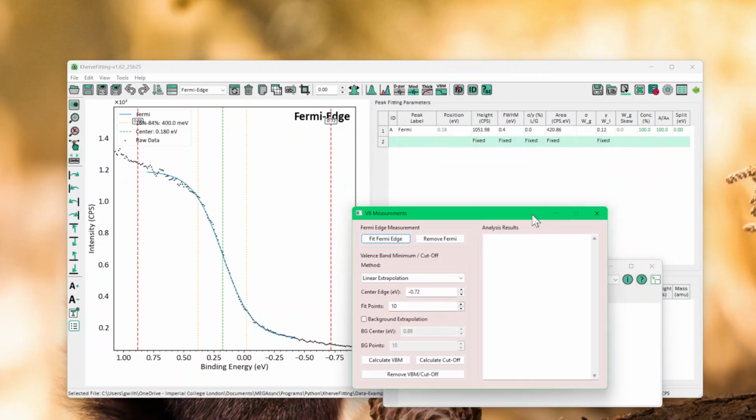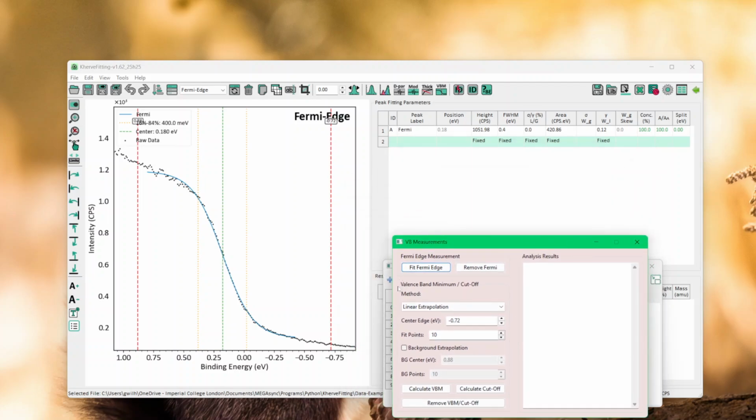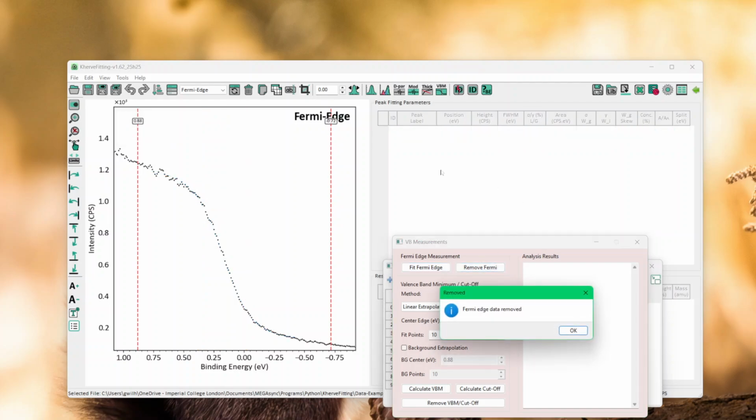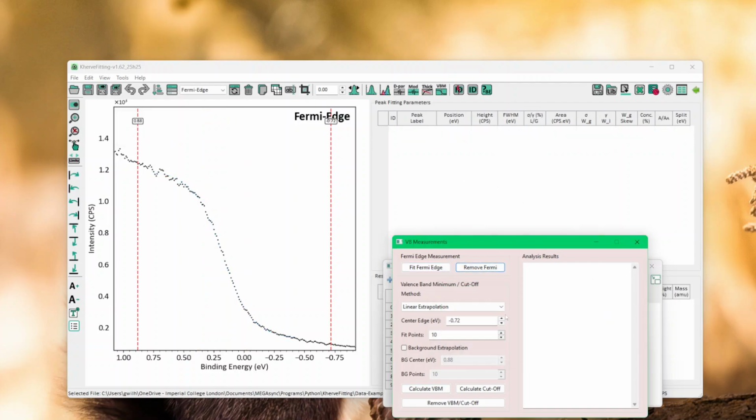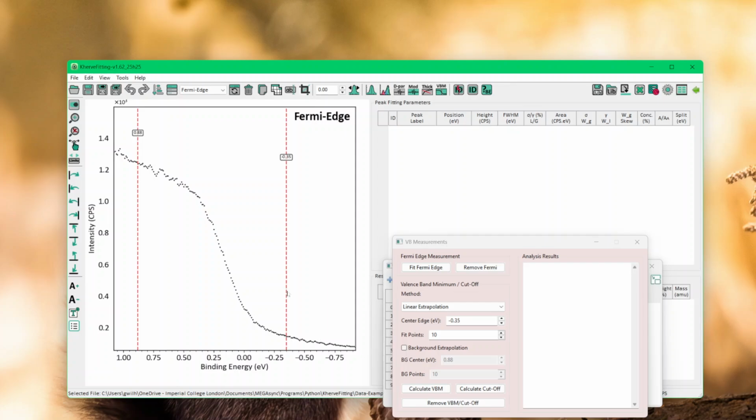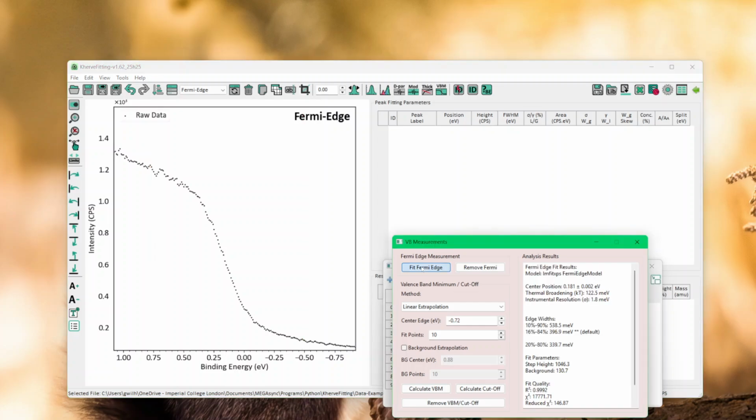Okay, so what is it? We have two sets of measurements, the Fermi edge measurements, and then the valence band and cutoff measurements. Let's remove the data that we got. Measuring the Fermi edge is very simple. It's using LMFit XPS by Julian, and we can simply add the range and fit the Fermi edge.